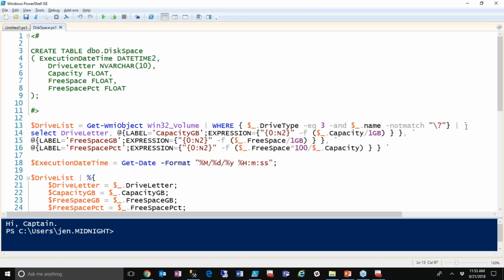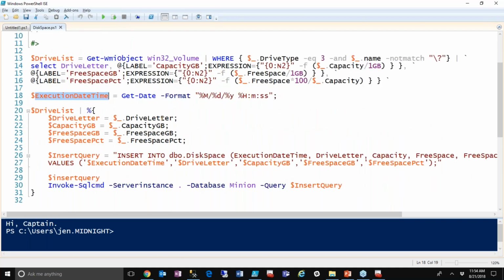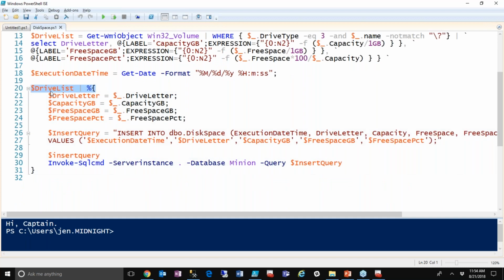Those whack drives are internal system drives that we don't have anything to do with. And then we would get our capacity information, free space in gigabytes and free space in percent from that. So this is just pulling back the information and sticking it into what would be a list if I had multiple drives accessible on here. I'll go ahead and set the execution date time because I want to log what time I grabbed this information. And then this says for each drive in drive list, this is a foreach loop. There's the beginning, here's the end.